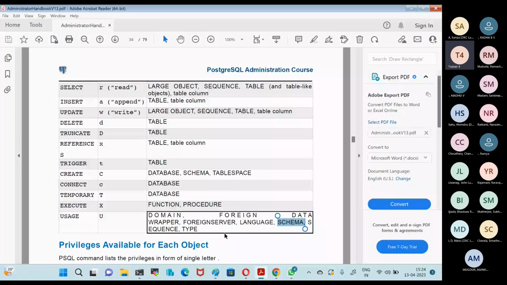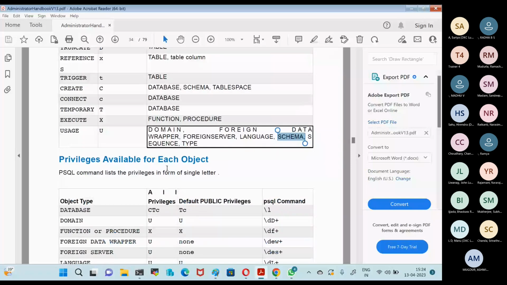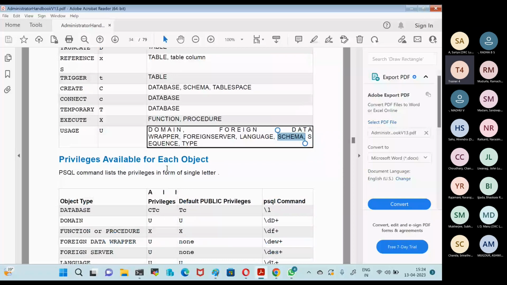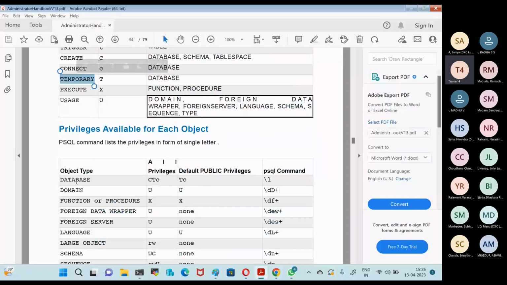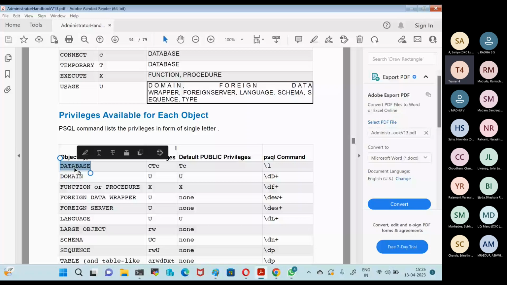So this is the table where all the privileges and the objects they are applicable to are shown. There is another table given here. This one is the privilege-wise table, and this one is the object-wise table. For example, the database: what privileges are associated with the database? CTc, these are the three privileges associated with the database. Small c means connect, capital T means temporary, and capital C means create.